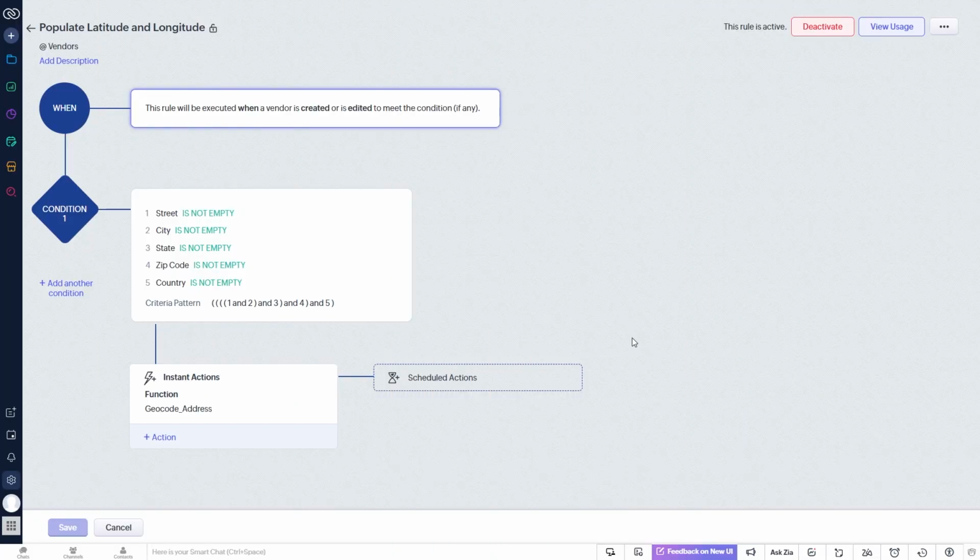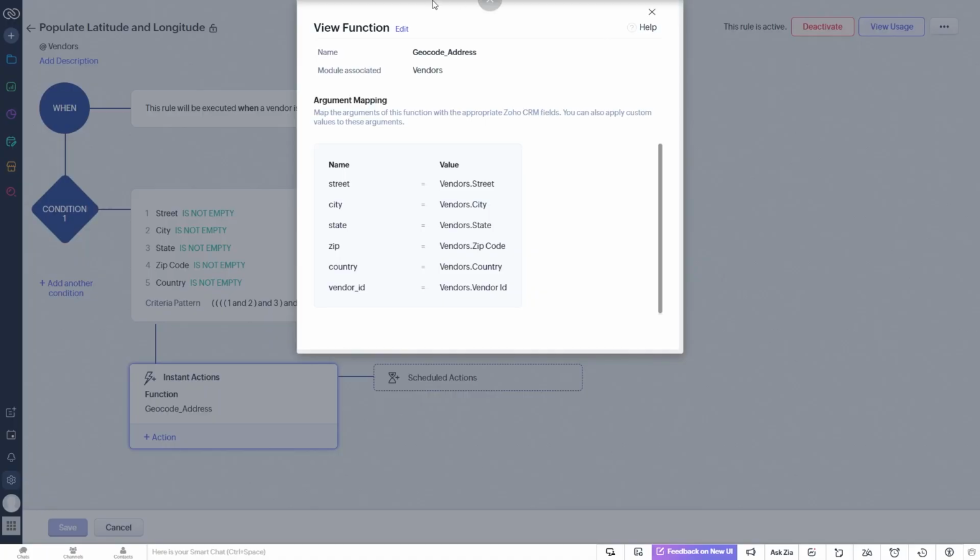Okay, we're here in Zoho CRM and we're looking at a workflow rule. I've done a video, and several videos actually, including workflow rules, so we're just going to quickly go through this. The trigger is when a vendor is created or edited and all of the address fields are not empty. So we have "and" criteria, so we have to make sure every single address field is not empty. And then once that criteria is met, we run this geocode address function. So let me show you that.